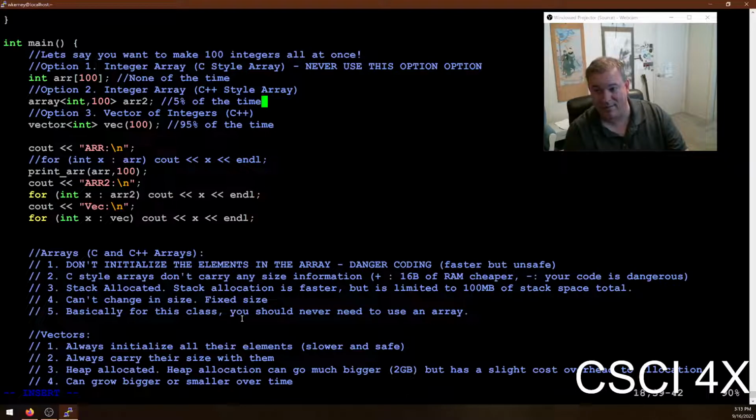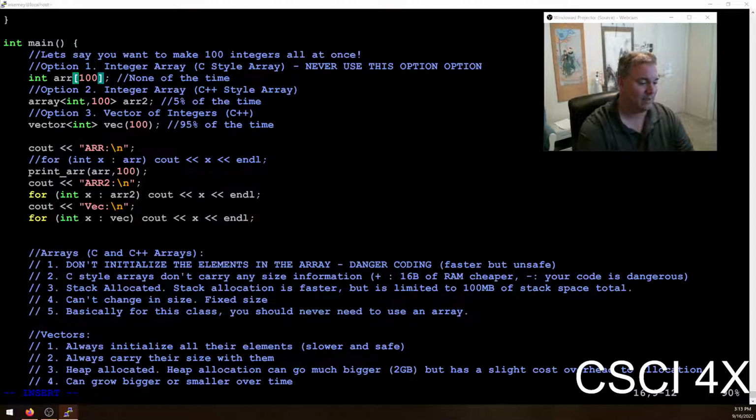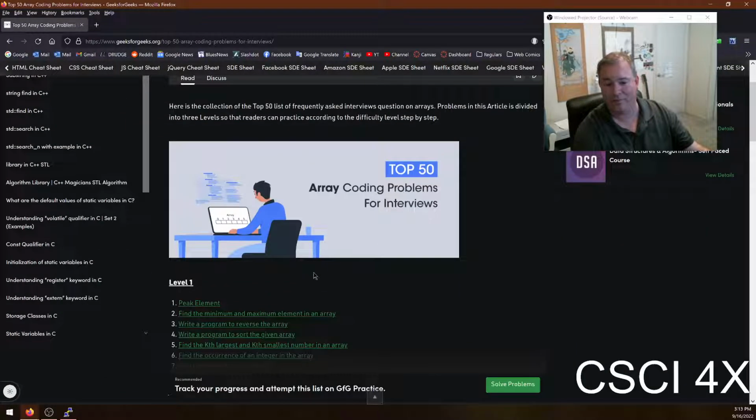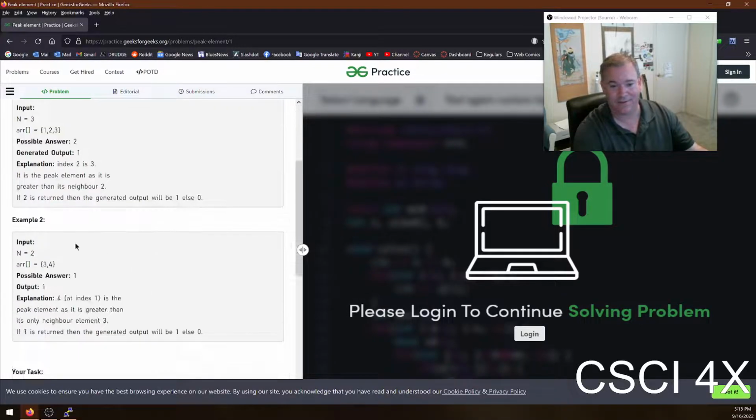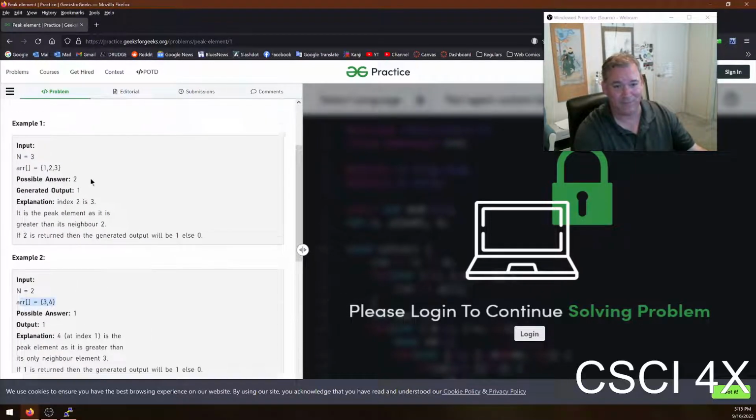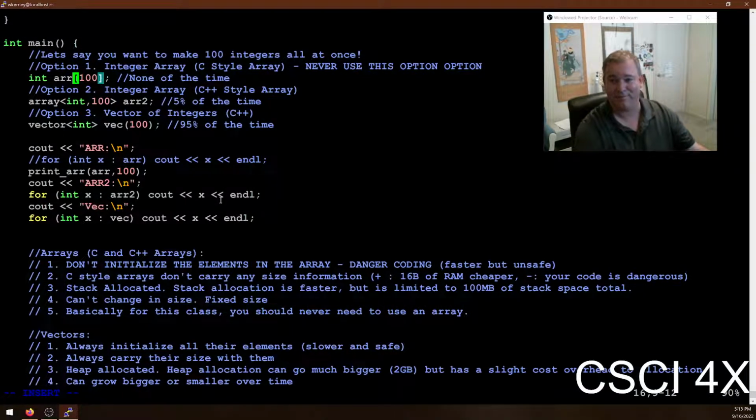You're going to need to recognize them, because you're going to see a lot of people out there using them. If I were to just randomly pull up Geeks for Geeks, array examples, top 50 array coding problems, peak element. They give you an array. They will give you arrays and they love arrays, and there's absolutely no reason why they should.